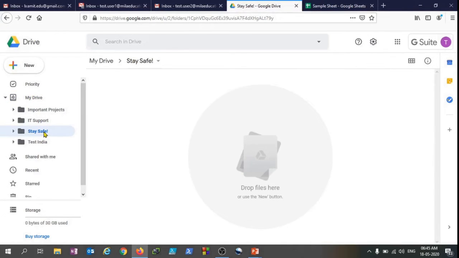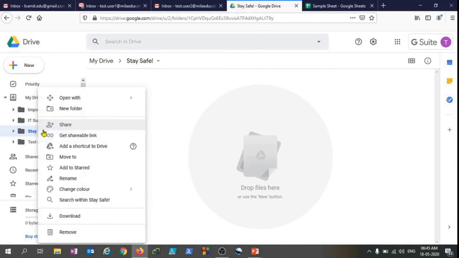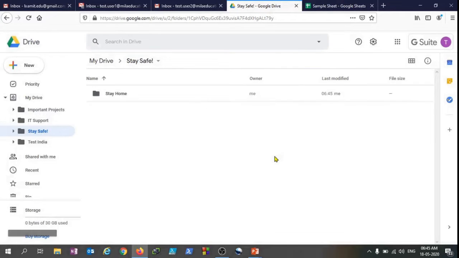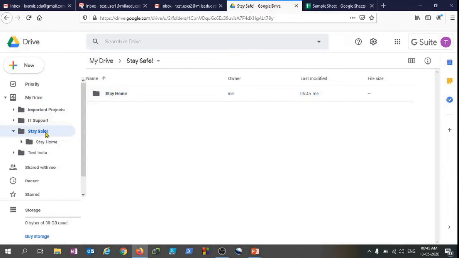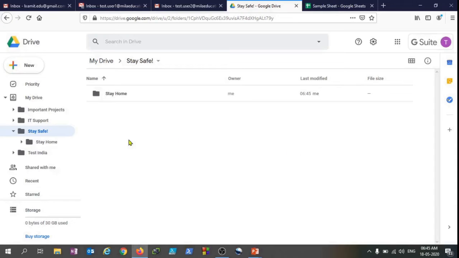Under this folder, now again I want to create a child folder. So I'll right click on this folder and select New folder. Stay Home. Cool. So as you can see, I created a first folder which is Stay Safe, and then I created a folder under that parent folder which is Stay Home.